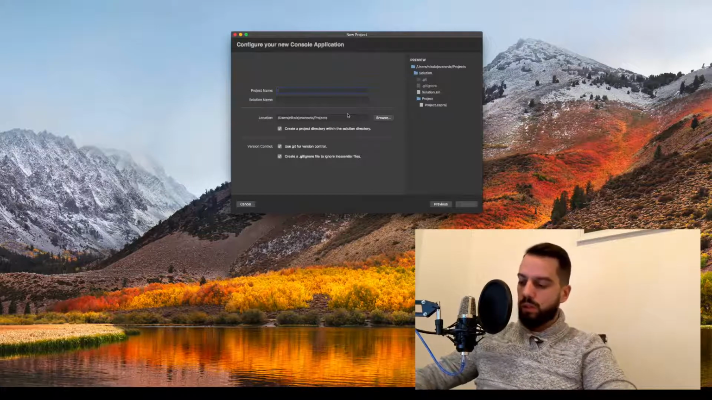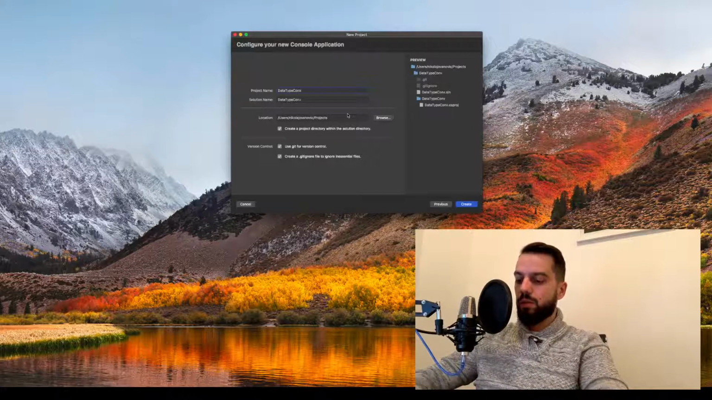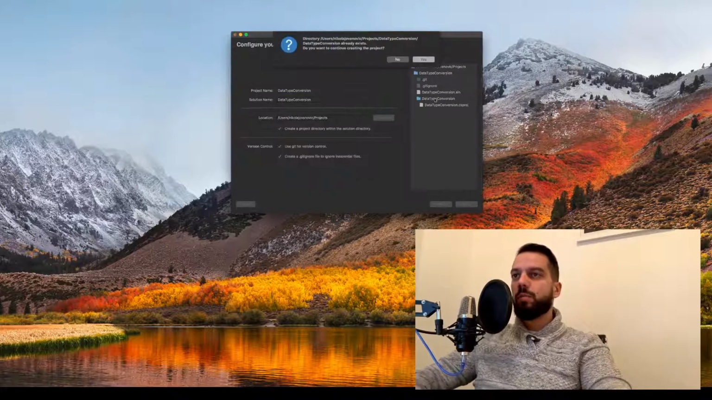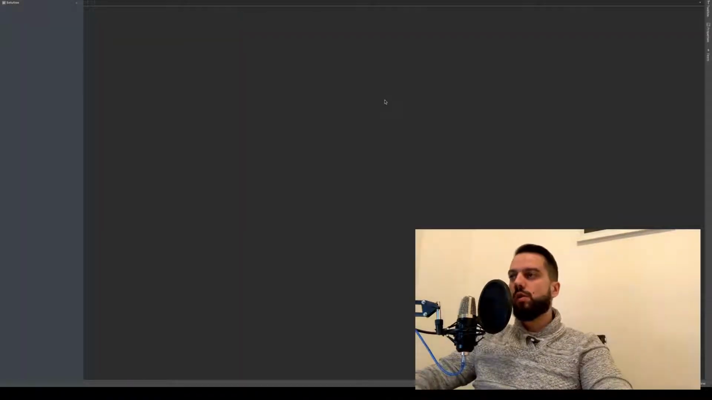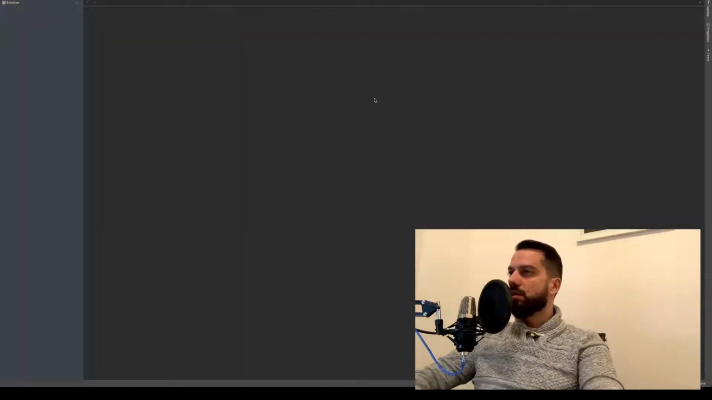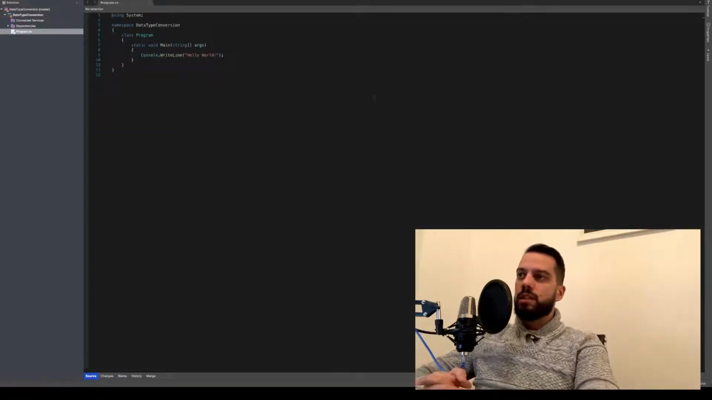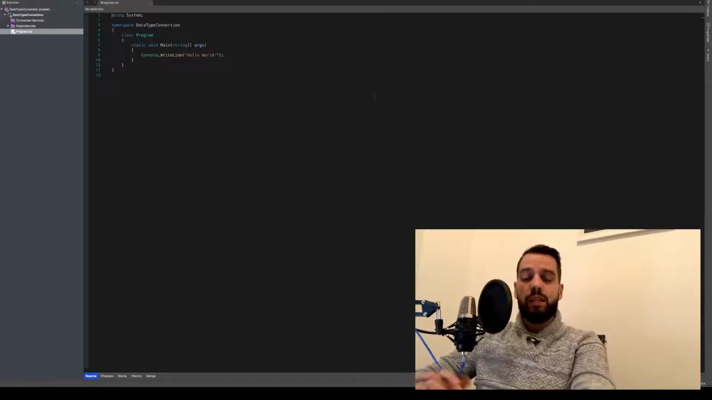We will call it data type conversion, and let's open the new Visual Studio project. So in C# you will often need to convert data types.